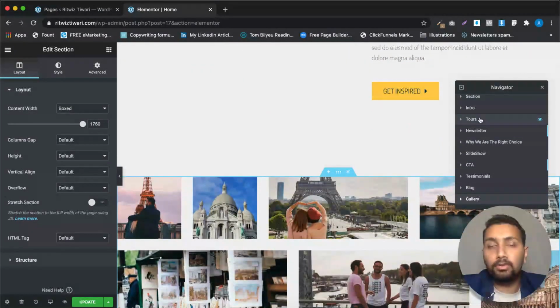While clicking on each one of them, you can understand that all of these are sections. Just remember the words that I'm using. These are sections, and if I hover over this, you can see that a pop-up has come up which says edit section. All right, so what next after the section?